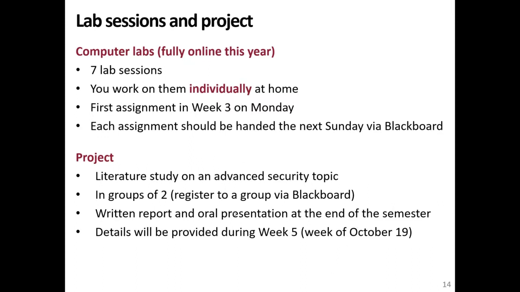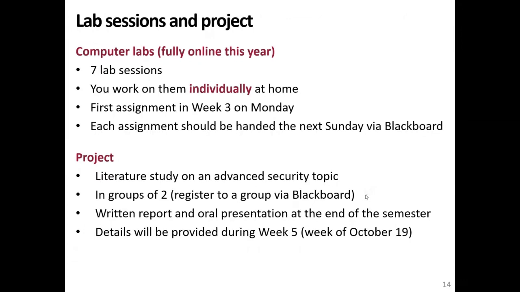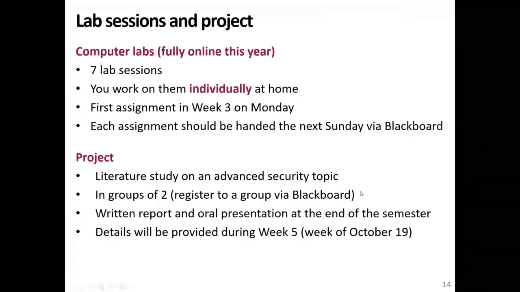In the coming week, I will create the groups on Blackboard so that you can already start registering in groups of 2 people. So you can arrange with one of your friends to be in the same group, or you can register in a random group with someone else you don't know. Either is fine for me.